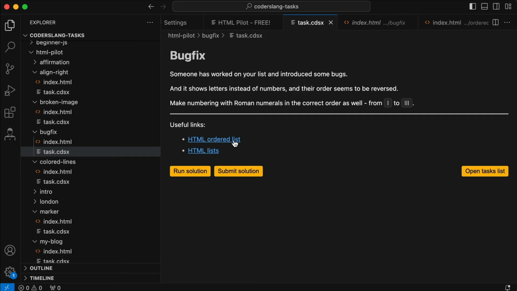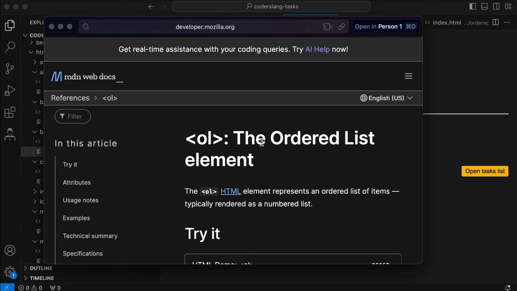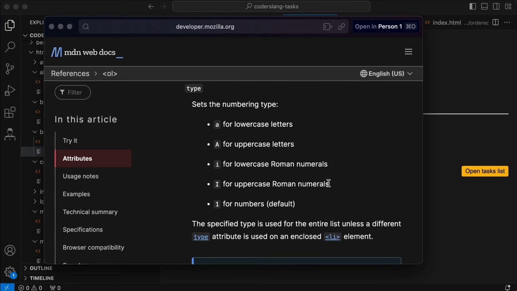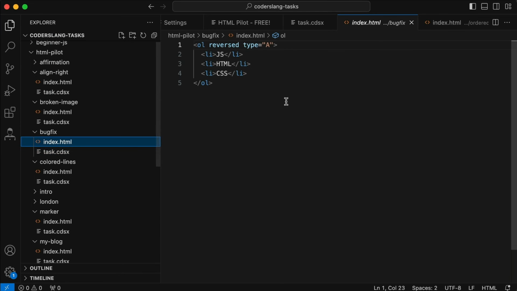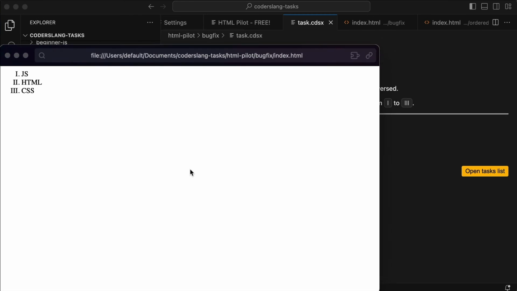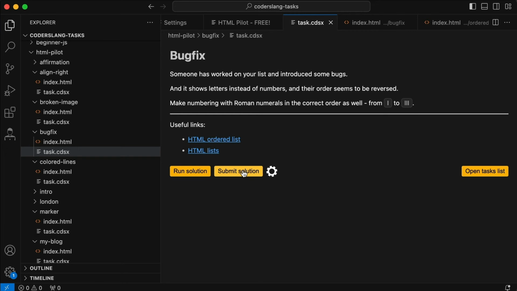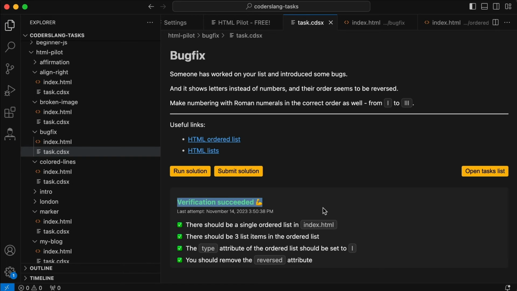Open the useful links about HTML ordered list, and let's try to find something useful about Roman numerals. I for uppercase Roman numerals. Okay, close it, go to index.html. Reversed, we'll delete it because it will probably be in the reverse order, and say type. Run solution, and see that now we have 1, 2, 3. Submit solution for verification. Verification succeeded, and so we're moving on to the next one.